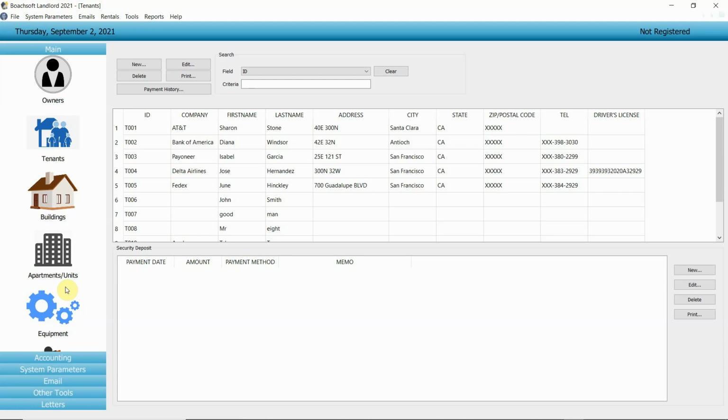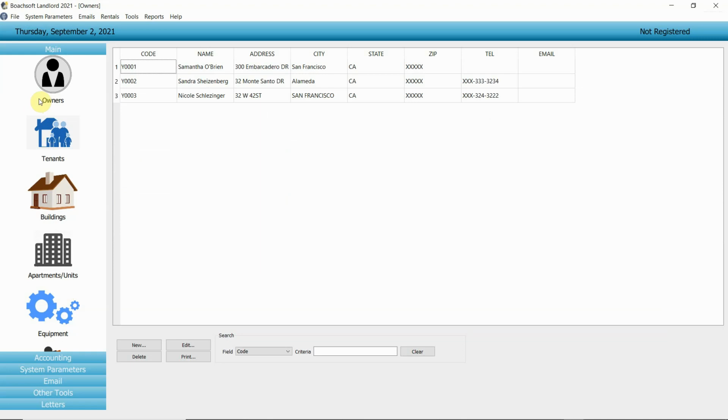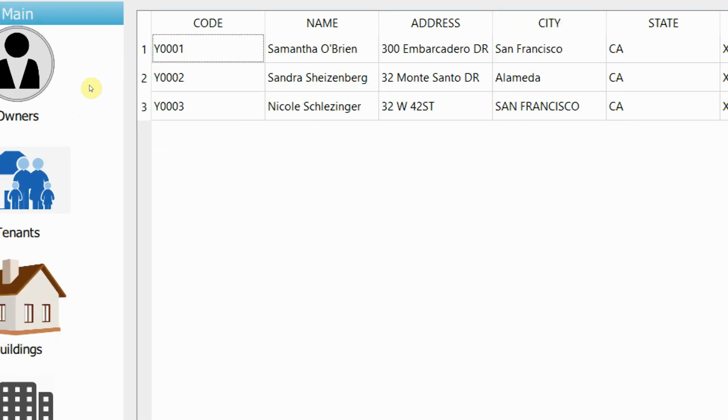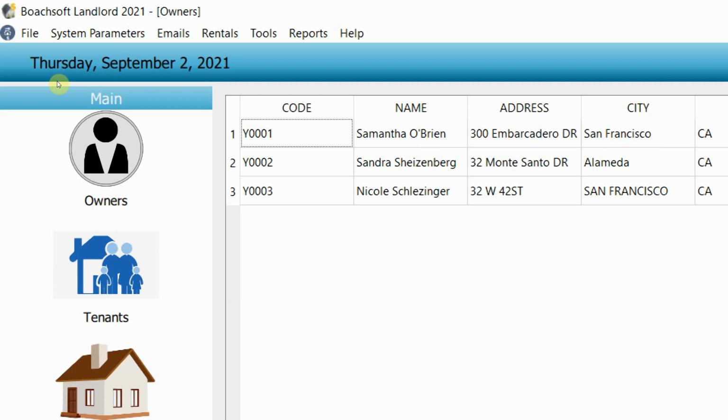Now in order to use Boachsoft landlord software or property management software, you first need to create an owner. Every property has an owner, okay? So you can categorize your properties. If you have multiple buildings and you are managing them for different owners, you use the owners section to create the owners. So you click owners.